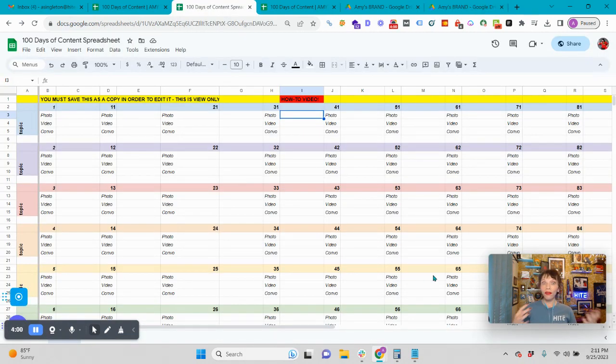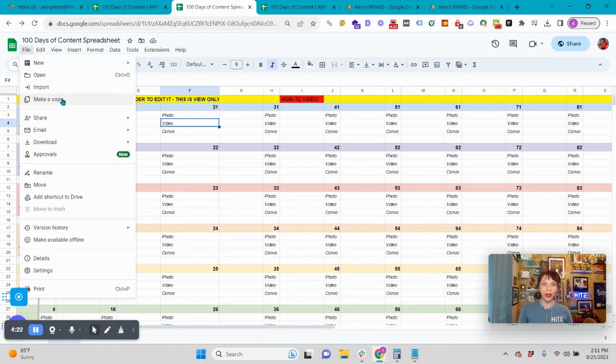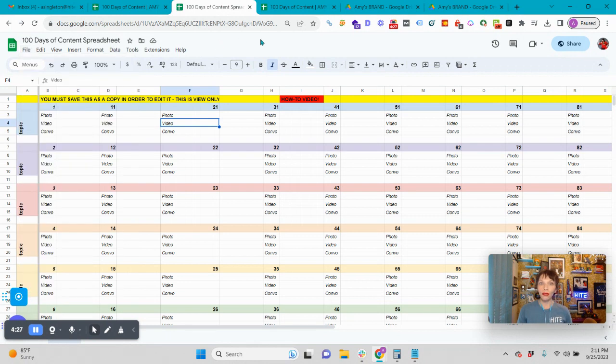Once you have all of your ideas blown out on that content planner tool, then you can come over to this 100 days of content spreadsheet and begin to type out each of those topics. As you can see over here on the left-hand side, first of all, when you open this up, you're going to see that you must save this as a copy in order to edit. You guys will just have view only. So come up to File, make a copy, and that will make you a copy that you're completely able to use and share with your team or whoever else you're working with.